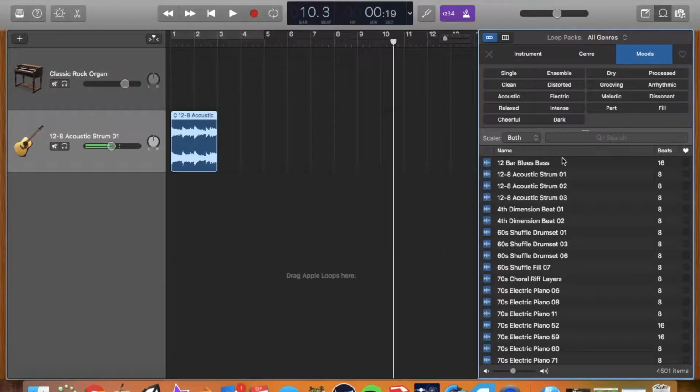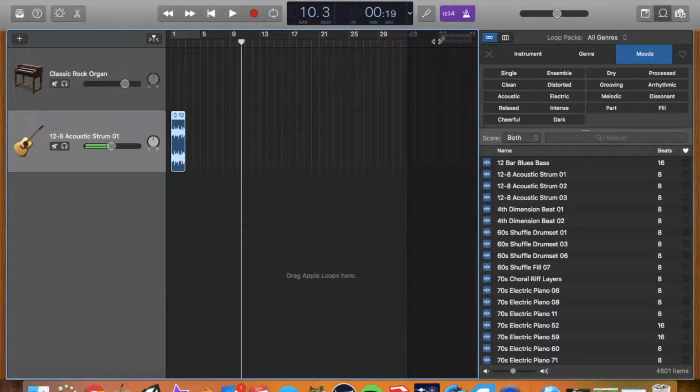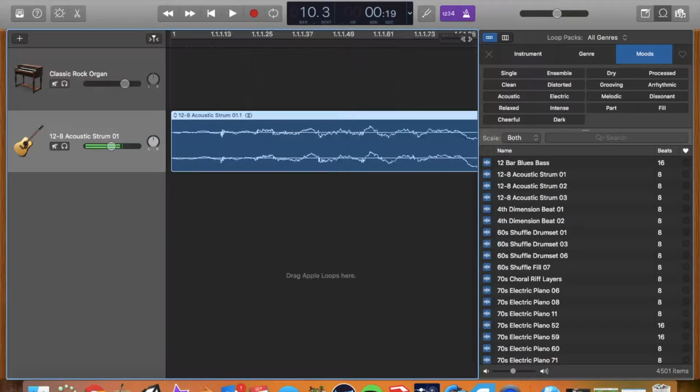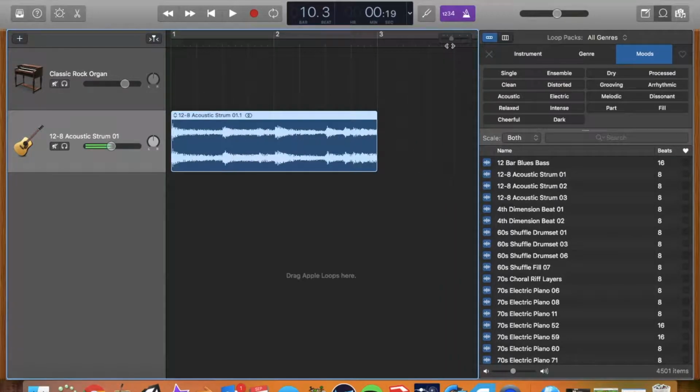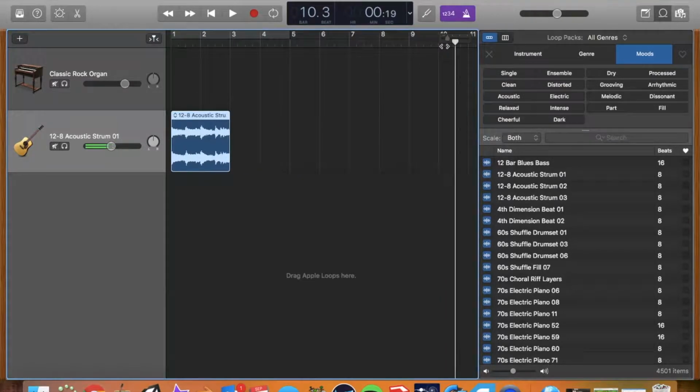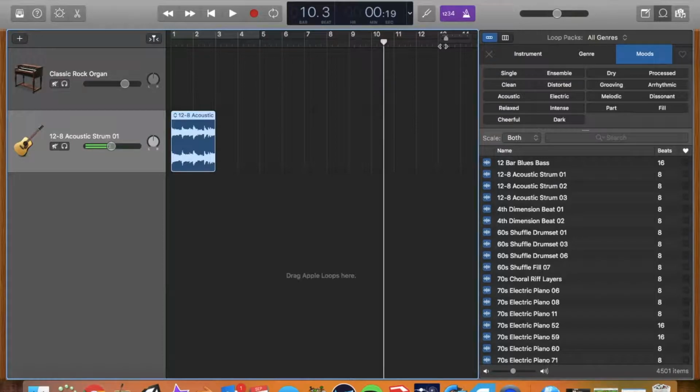So we can also zoom in and out with this slide bar here so we can get a better look at the waveform, or what the audio looks like. I guess that's one way to say it, by doing this.